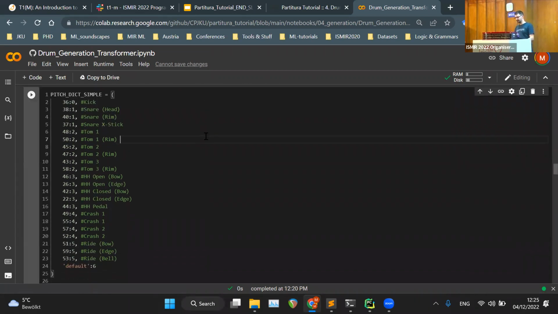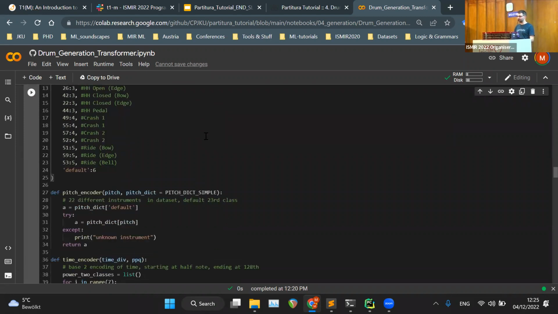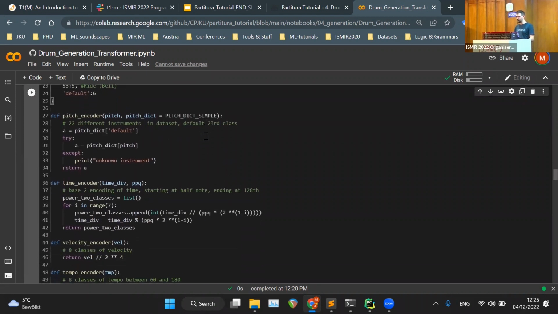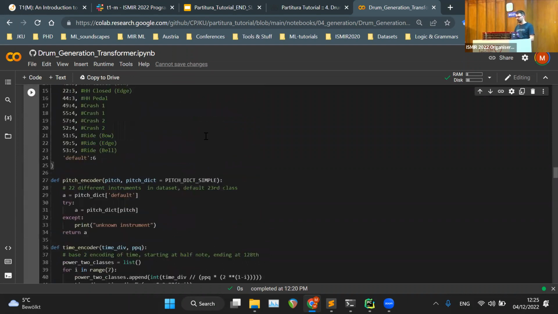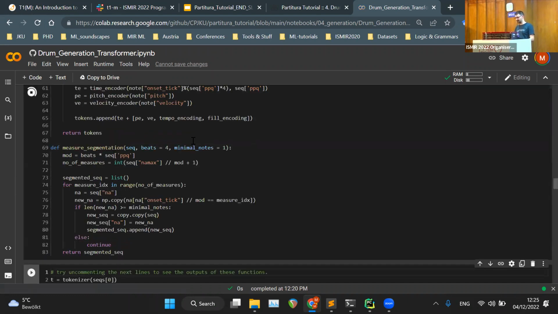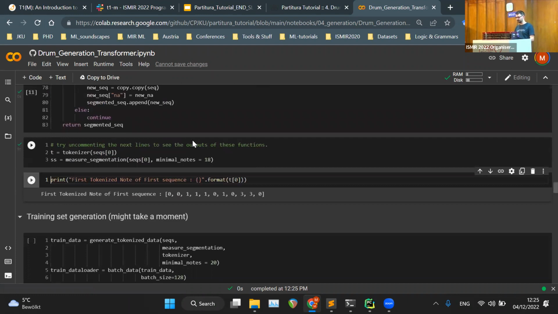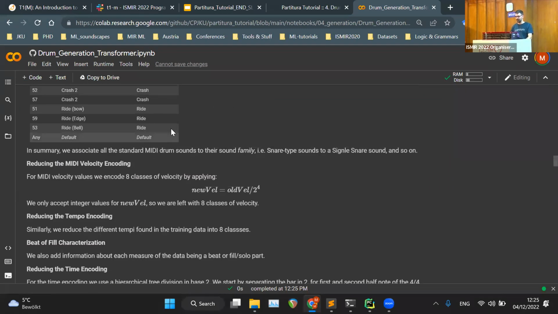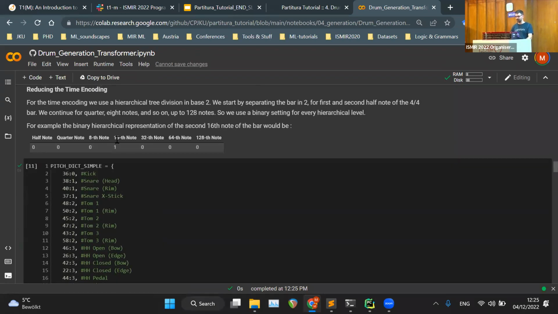So let's do exactly that and initialize the pitch encoder, time encoder, velocity encoder, tempo encoder, the measure segmentation, and of course the pitch mapping. And we can visualize directly the first tokenized note of the first sequence, which would be something like this. The first values are the timing encoding, the hierarchical timing encoding that we saw here.